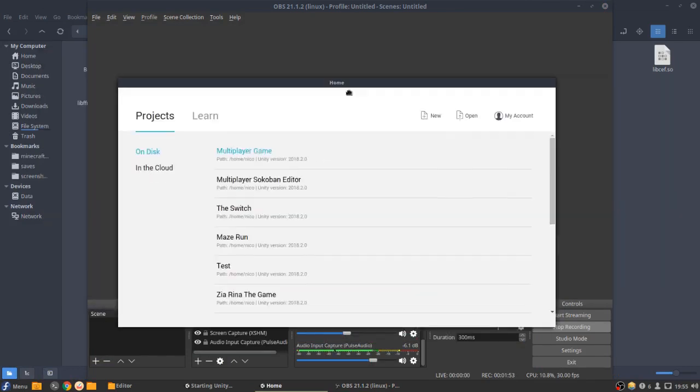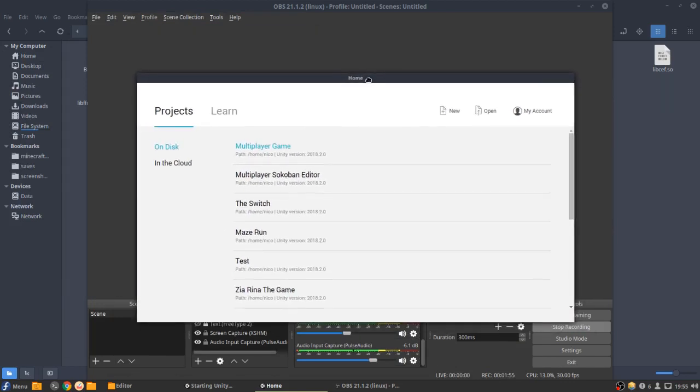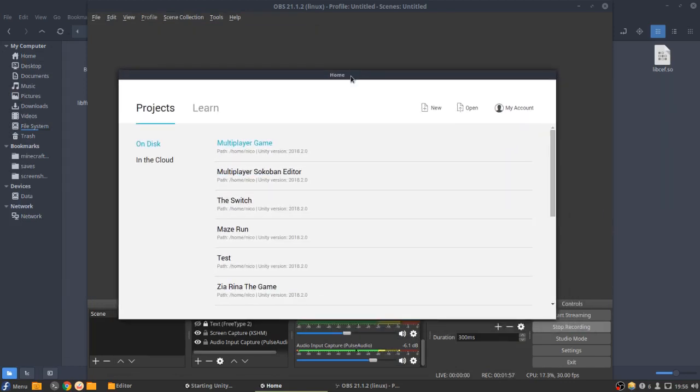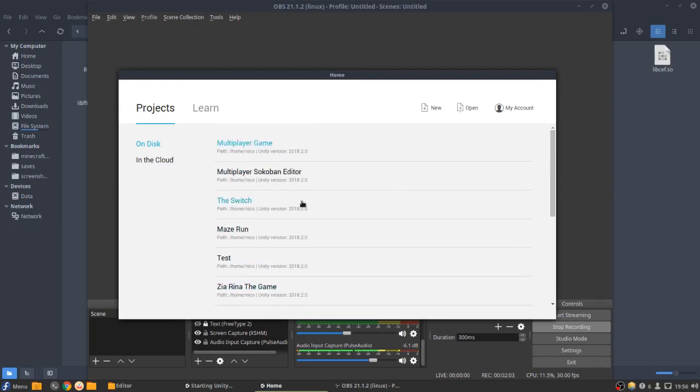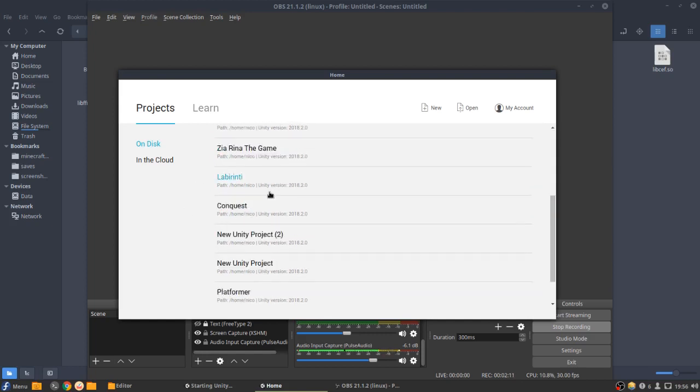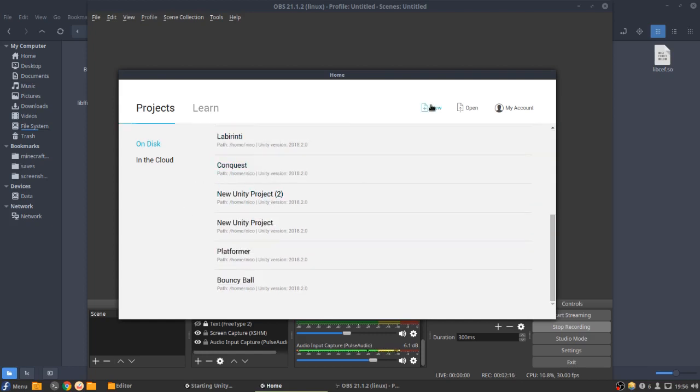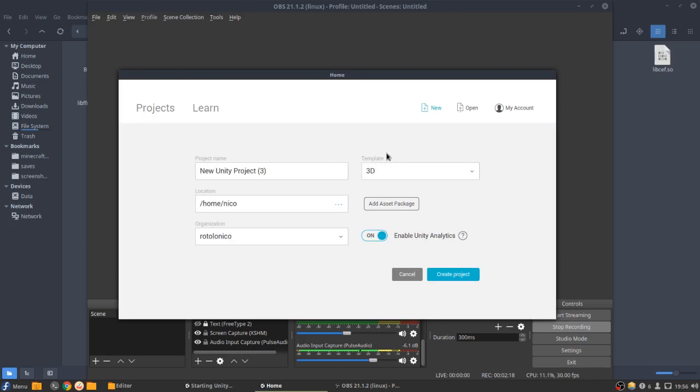So now we have our Unity, and as soon as you open it and you have your account and everything set up, you are gonna be on this page right here. As you can see, there are all of my projects. Look how many projects. Look how unorganized I am. New Unity project, Conquest. Look how I'm so not organized. Click on new. I don't care. Just click on new, and then you can select whatever you want.